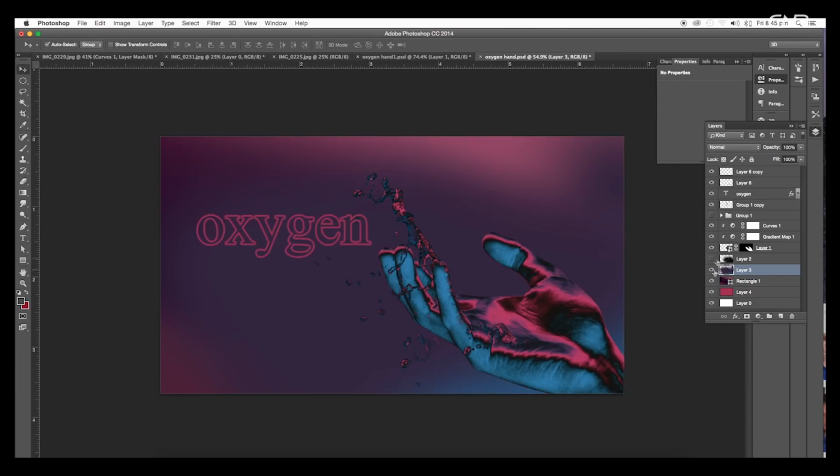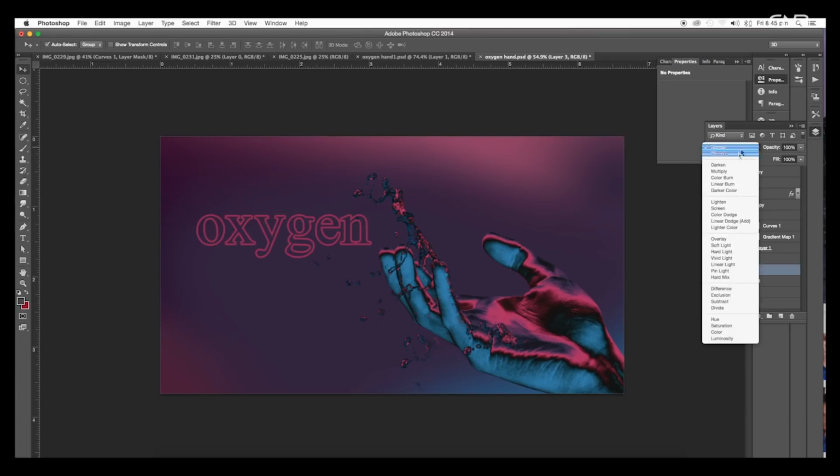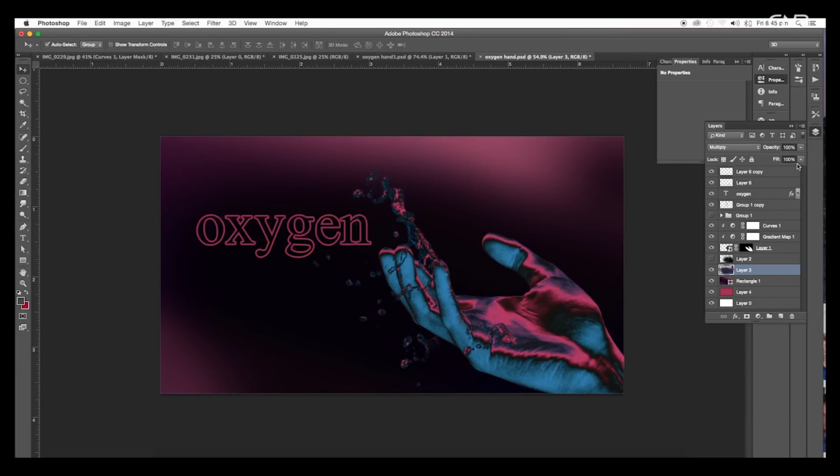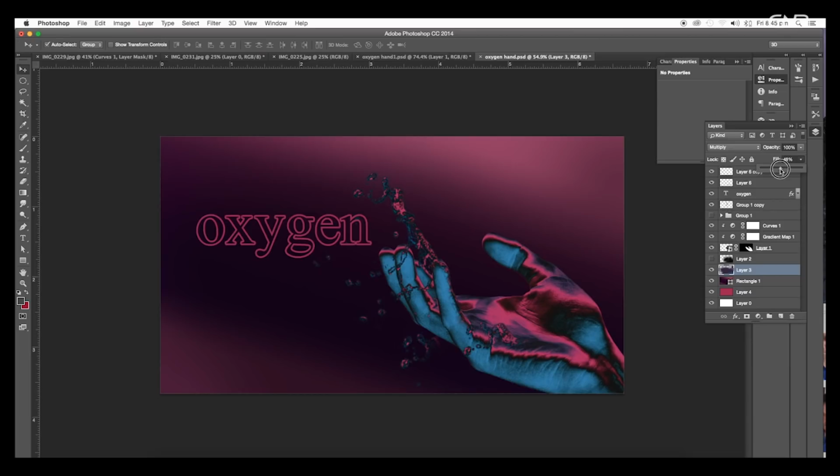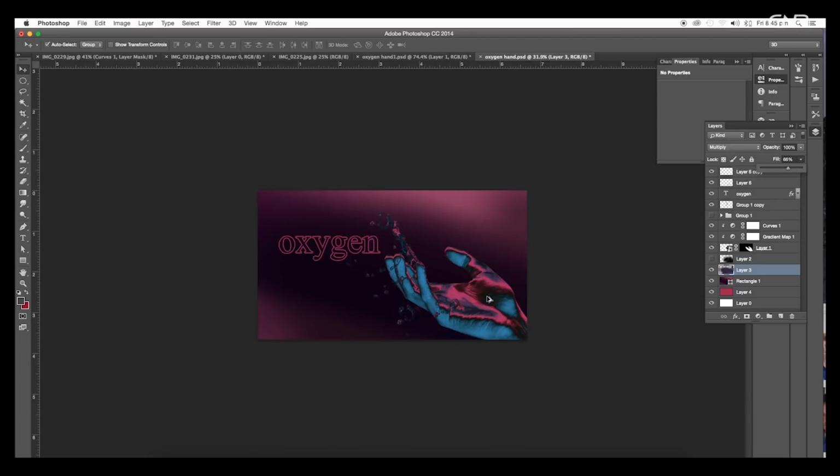Apply some purple color with the soft brush tool on a new layer. Then change the blend mode to multiply. After that, reduce the fill value a little bit. And here we got a nice background for our design.